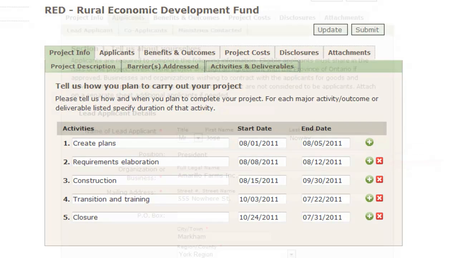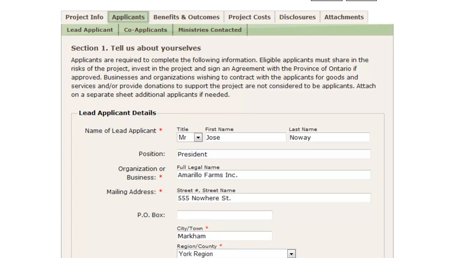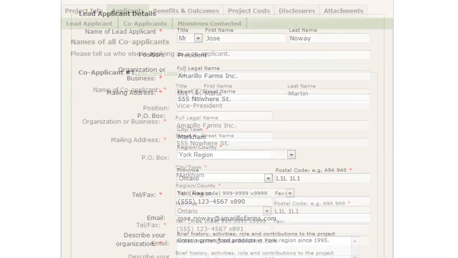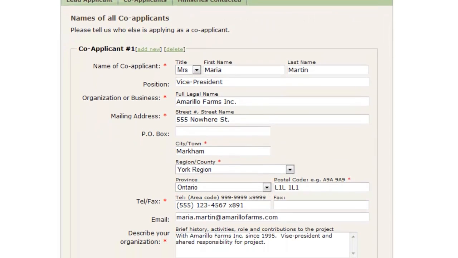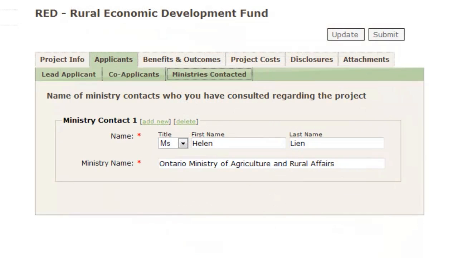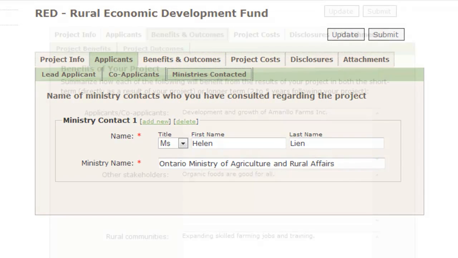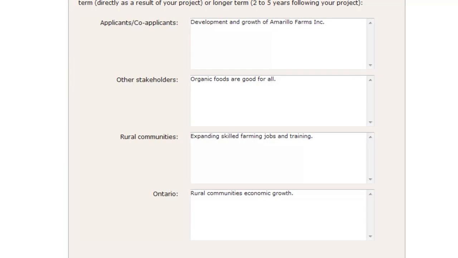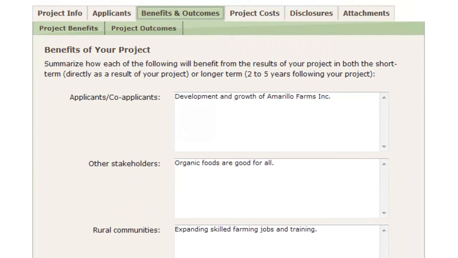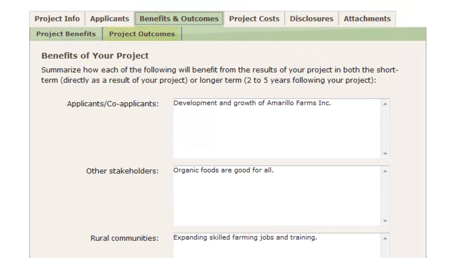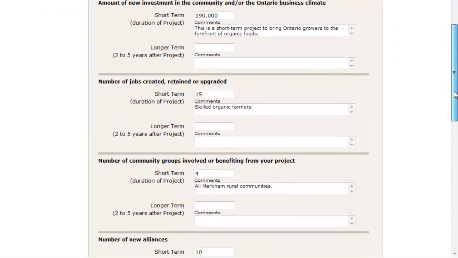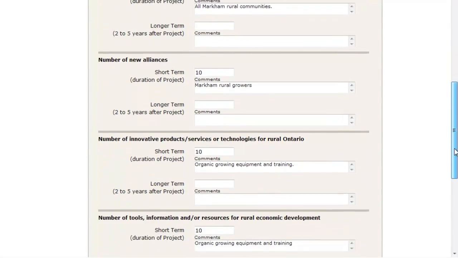The Applicants tab fields are much the same as on the pre-proposal form. Enter information for the fields on each of the sub-tabs, including lead applicant, co-applicants, and ministries contacted. Click the Project Benefits and Outcomes tab and click the Project Benefits sub-tab. Enter the appropriate information in the displayed fields. Click the Project Outcomes sub-tab. Enter the appropriate information in the displayed fields, including short-term and long-term results and comments for each outcome.